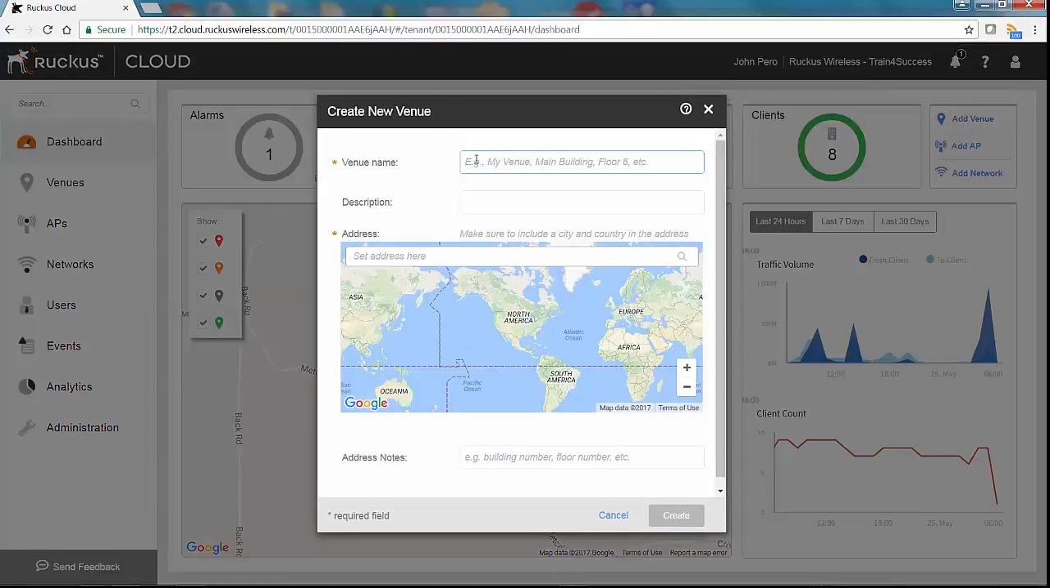We'll give the venue a name. In this case, we're going to call it Ahwahnee Foundry. You could give it a description. We'll just say Foundry. You'll notice there is a global map, and once we put in our address, it'll readjust itself.